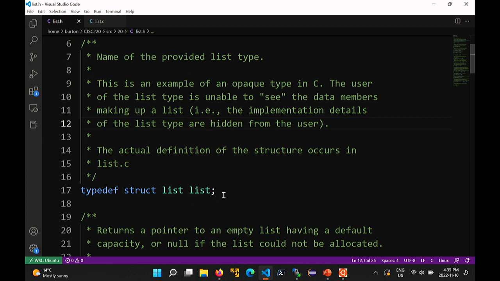OK, so this is an example of what's called an opaque type in C. So the user of our list data type, this is all that they see. All that they see is that there's some structure called list, and they have no idea what's inside of it. And so that's what we mean by opaque. The user can't actually see into the list structure to see what data members are part of that structure. In other words, the implementation details of the list type are hidden from the user.